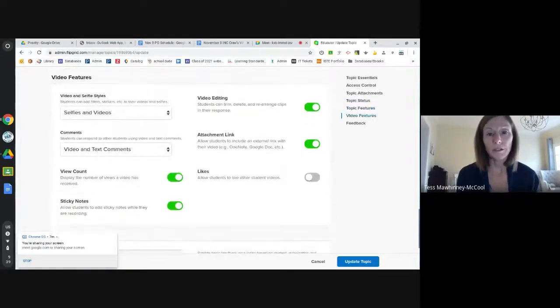And then here are some of the other video features. There's a lot of features that I can show you in a moment, like filters and stickers, things that make it fun for the students. Sometimes it can be a bit distracting. With high schoolers, you'll probably be okay, but you can also turn those off. Video editing allows them to fix anything that they put in there so that if they make a mistake, they can clip the mistake out.